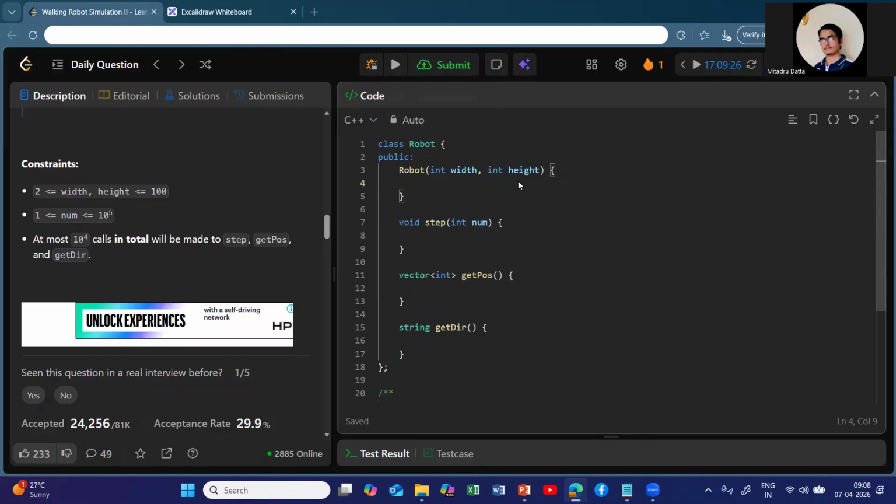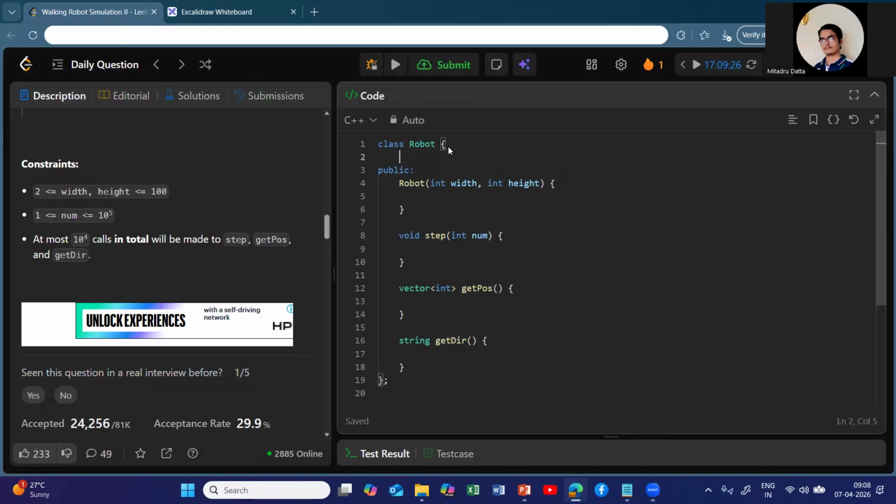That will be all. So let's see what all things you need. First of all, you need to have a direction, integer id.